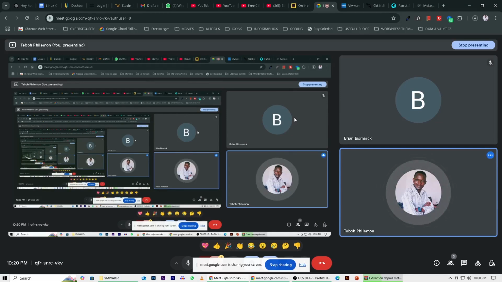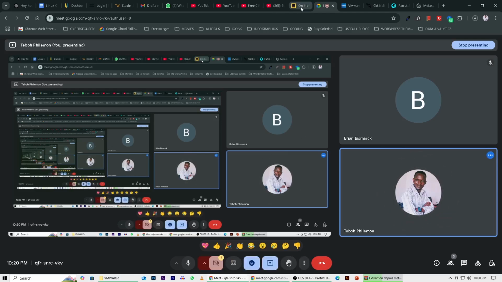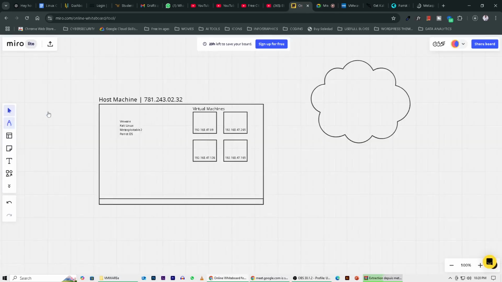In this video, you are going to be building our first ethical hacking lab. So this is what we are going to do. We have our host machine right here with this IP address, which is the physical machine that we are currently using. So in order to have other operating systems running on our machine, we need virtualization software, which we are going to use VMware in our case. There are other options like VirtualBox, Hyper-V, but we are going to be using VMware.